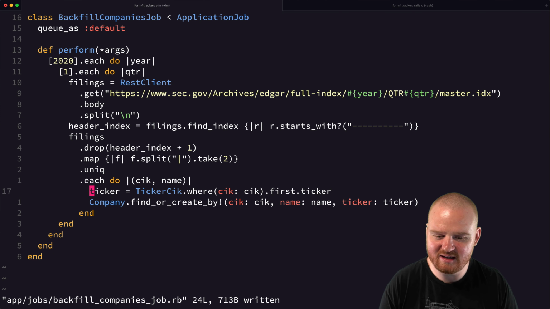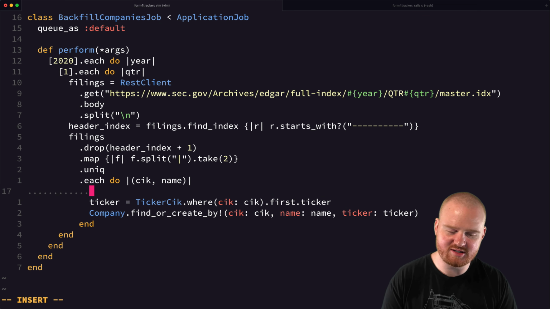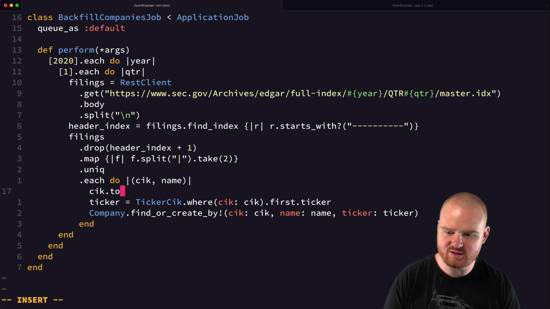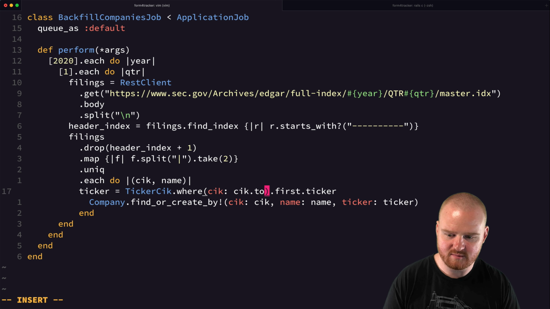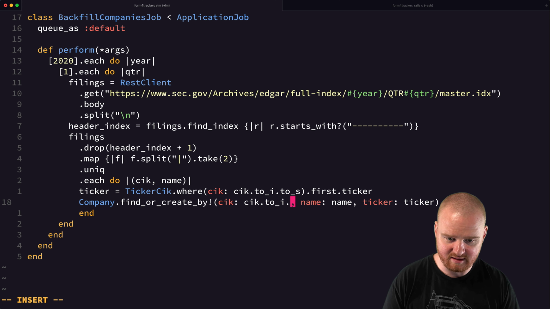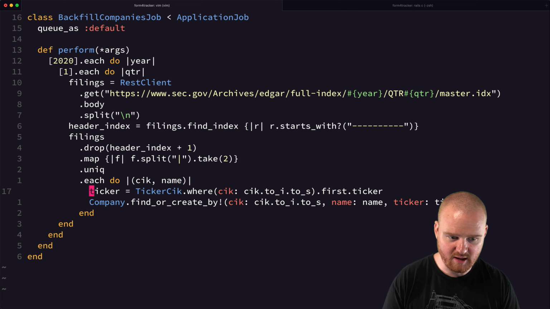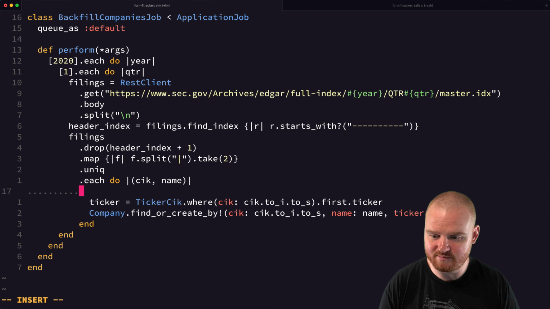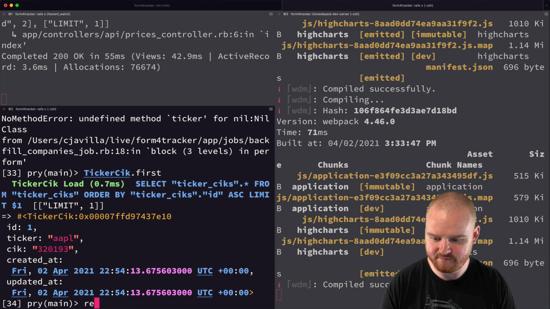Okay, so I'm thinking, since we already have ticker CIK set up, let's just take the CIK at this point, convert it to an integer, convert it back to a string, and then use it. So we'll say CIK.to_i.to_s. Not my favorite, but it might work. Let's also put a bug in here so that we can see.